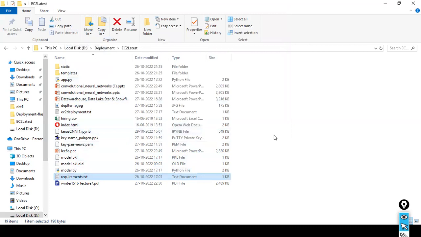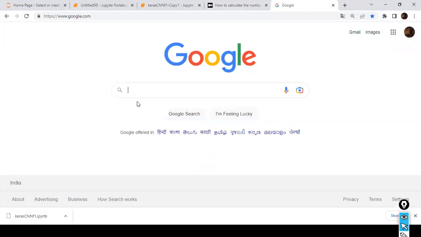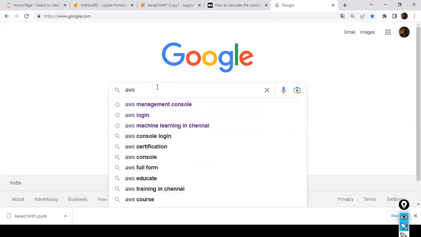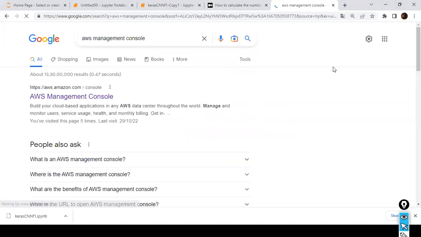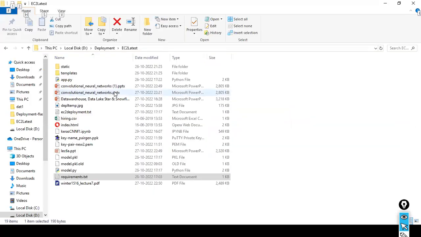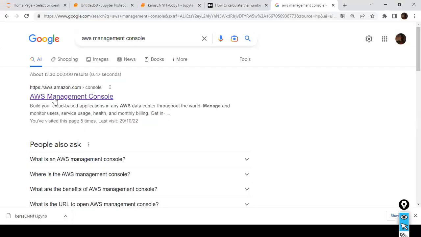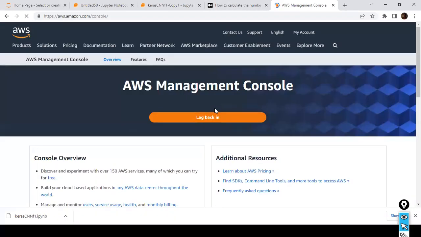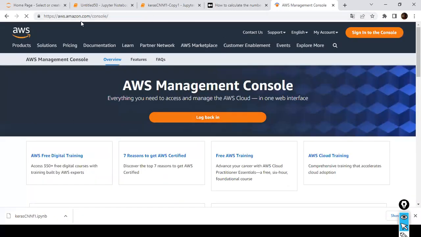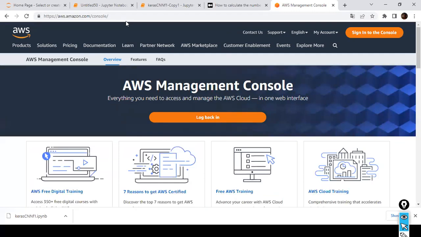So now what I do is I just go to Google and I type AWS Management Console. Okay, it's being recorded. What is the first step here? Creating an AWS EC2 instance. Now look here, AWS. The moment I typed it here, I'm getting it here. Click on AWS Management Console. It will take you to aws.amazon.com/console.